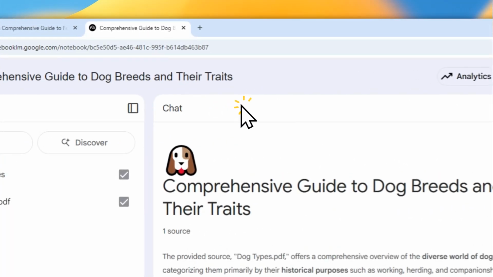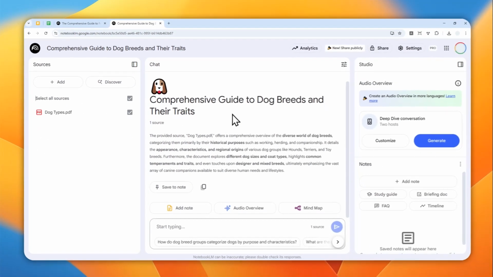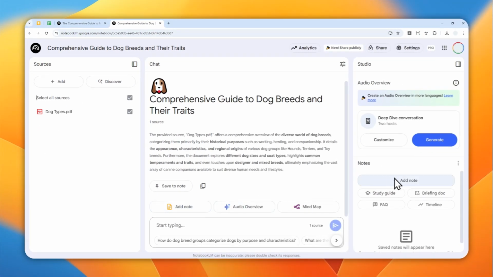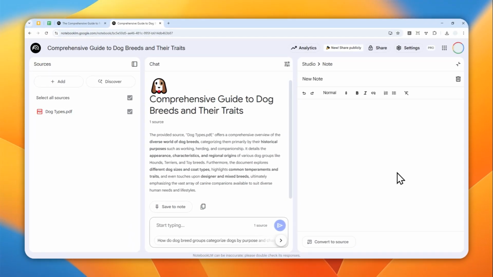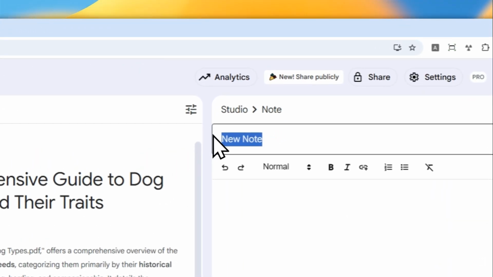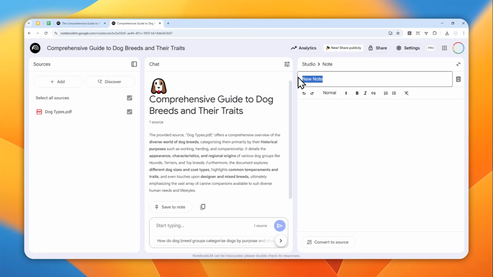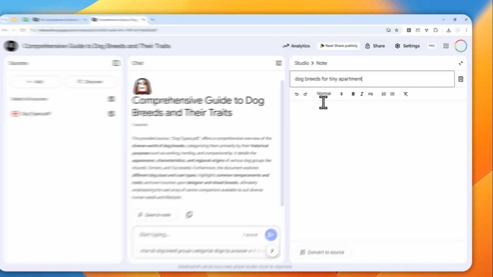So let me close this, and to create new notes you can click either this button that says add note or this button. It's actually the same thing, it doesn't matter which button that you choose. I'm going to click this one, and it will immediately create a new note, and you can give it a name. Like for example, I want to add a new note that will specify the type of dog breeds for tiny apartments. So the note title is going to be dog breeds for tiny apartment. So that's the name of the note.